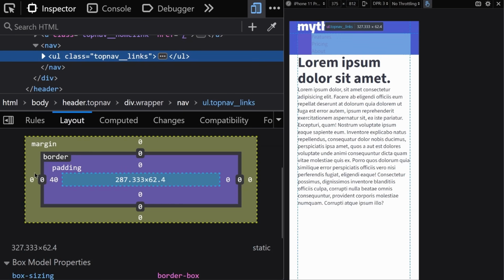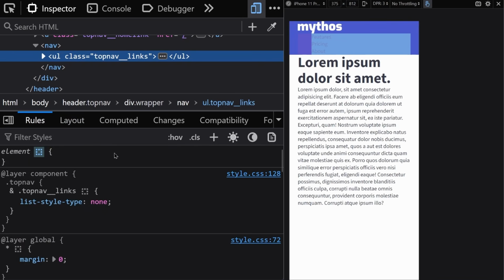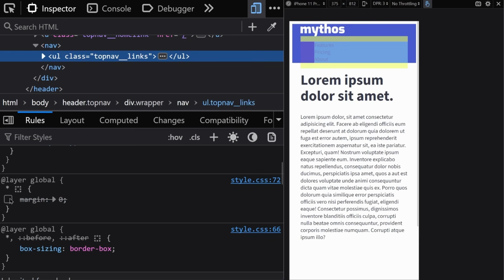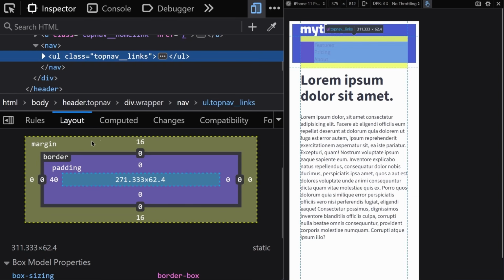But we can see the padding. It's here, 40 pixels of padding left or padding block start in our layout tab. And just as an aside, the UL tag also has some default margins. We just can't see it because we did add this margin 0 rule in our global styles. But if I uncheck that box, you can see that we now have margin on top and bottom.